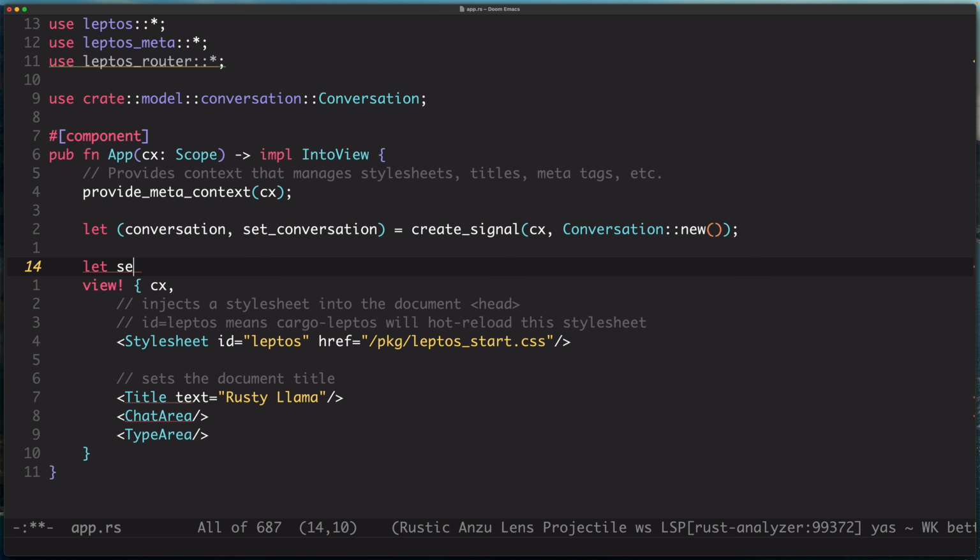We're going to create an action called send, and we do so using create action. And create action takes the scope, which we have to pass everywhere in Leptos. That may not be the case when you're watching this. I know there's an effort to get rid of the need to pass the scope around everywhere and do it implicitly. But for now, in this video, I'm going to be passing the scope around everywhere.